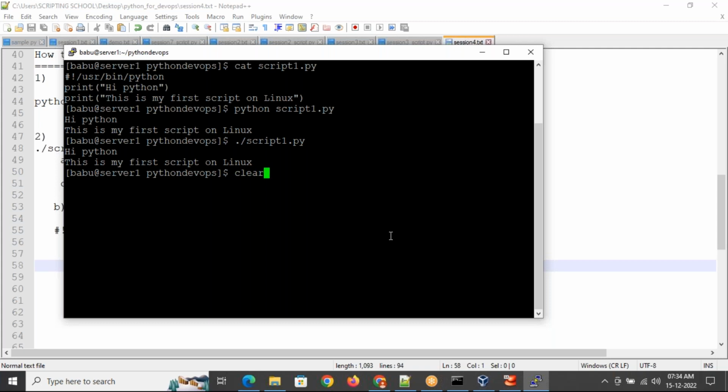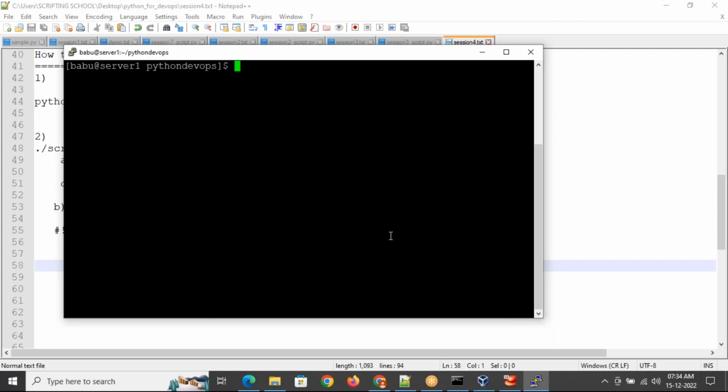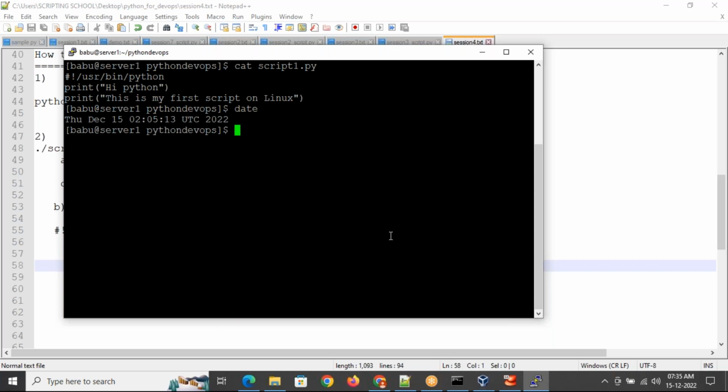Okay, so now if you see, this is fine. It's very basic, we can run it simply. But the question here is, how can we execute Linux commands? Let's say I have a command date, a command uname, and a command pwd, basic commands.